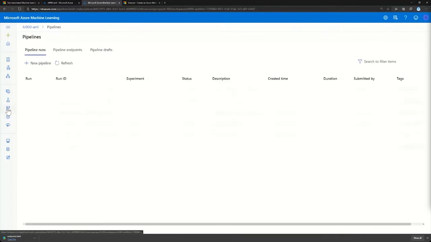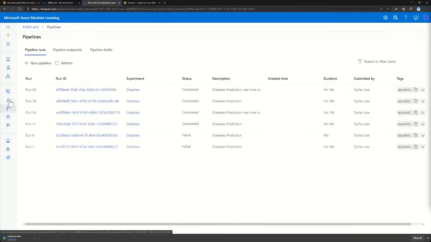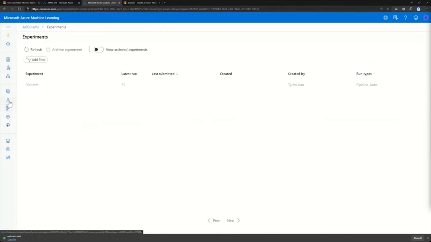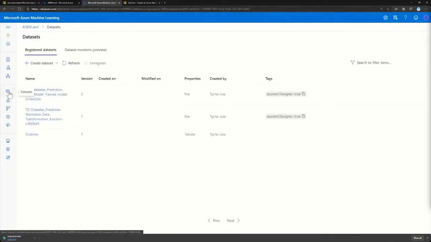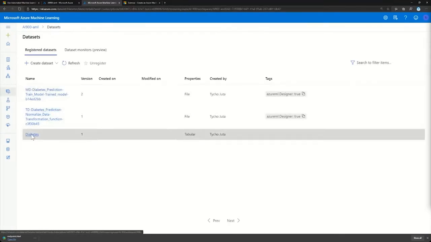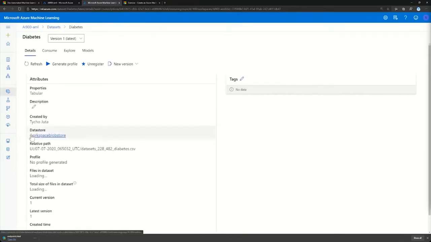I can easily track my pipelines that I created, and I can also track the experiments that I created. And as you can see here, there's currently one experiment, and it's called diabetes. Now, looking at data sets, I have added a data set. This is called diabetes, and if I click on the data set, it will give me some of the general properties, like the size of the data.